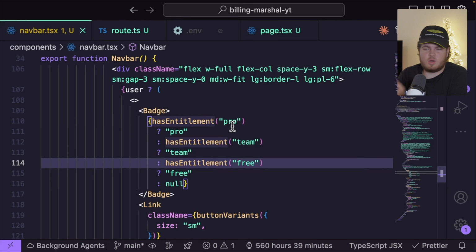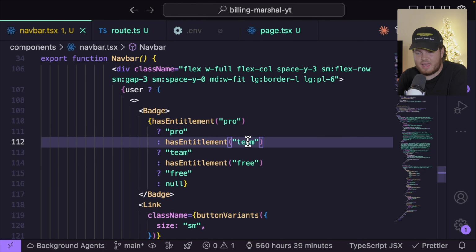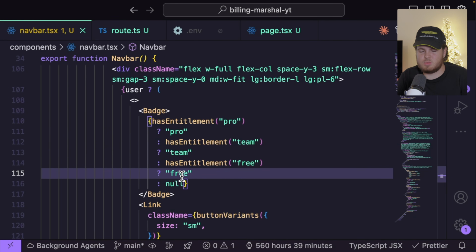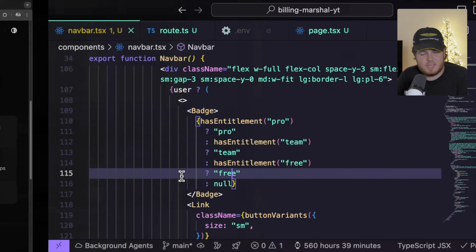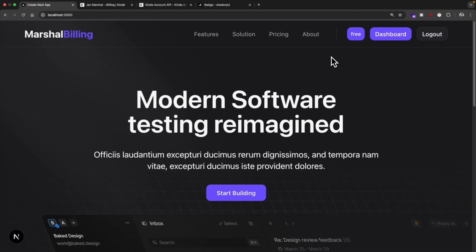If the user is on the pro plan, I will render pro. If the user is on the team plan, I will render team, and if the user is on the free plan, I will render free. This means in theory, if I go back and do a hard refresh, it should say right here, free. Oh my god, it worked.